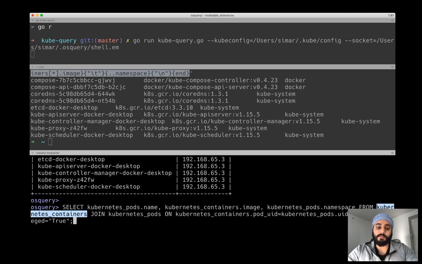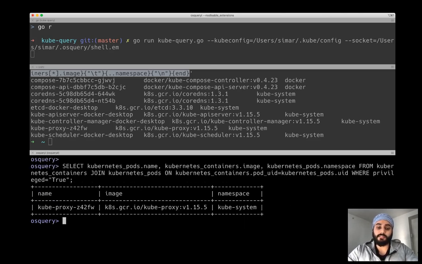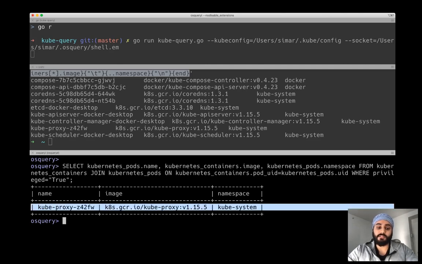And you do a join, as you might be familiar with from SQL, over the kubernetes_pods table. And then you pick the fields that are common between the two, and here we also happen to specify pods that are privileged. When we do this, you see there's a kube-proxy pod running inside of the kube-system namespace with the particular image.